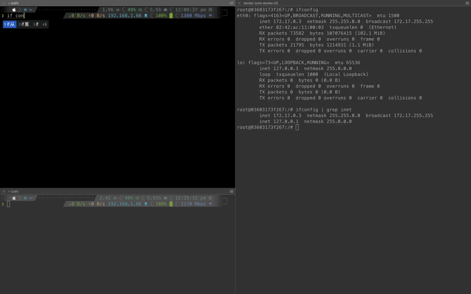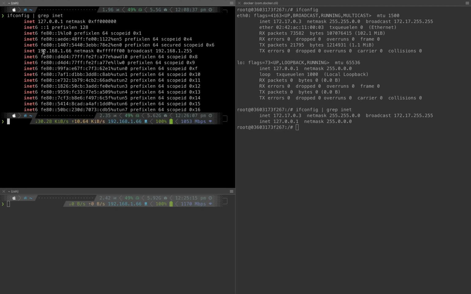On Mac, we can also use ifconfig. It's the same command, and I will grep for inet. There are many inet, but now we only care about the inet without 6. inet is for IPv4, and inet6 is for IPv6. So from this, we know that the local IP for my Mac is 192.168.1.66.